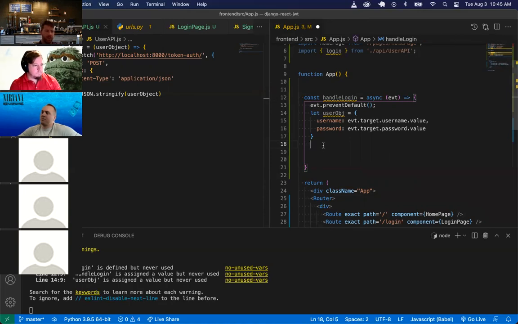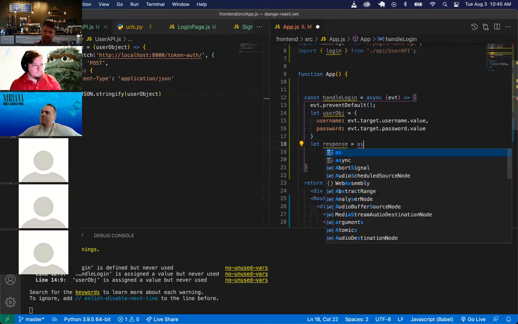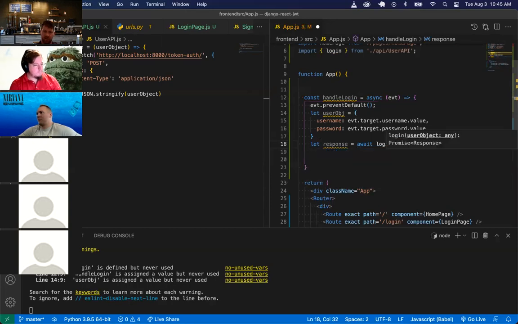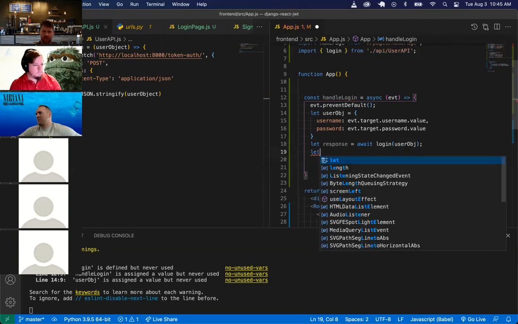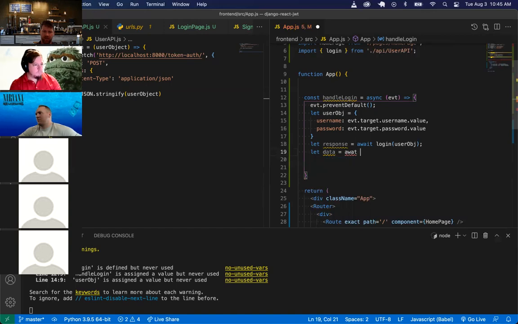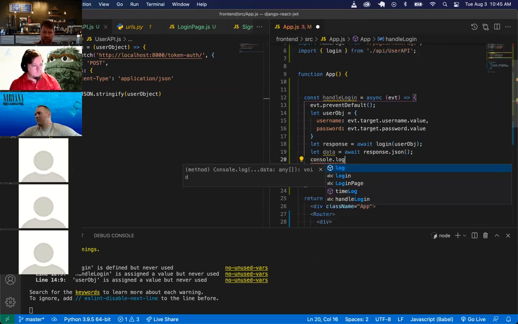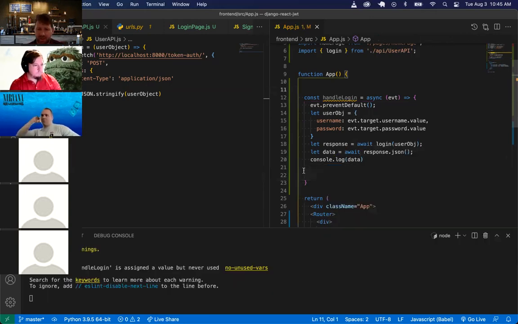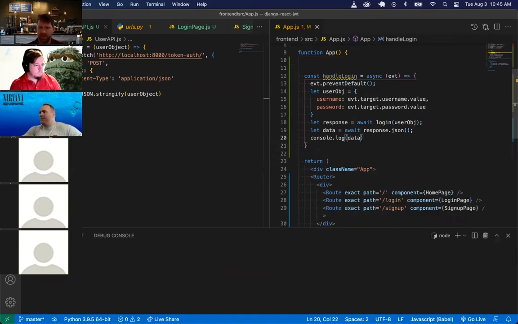Let's just see what we can actually get here. So once we have that user object, let response equals, we'll do async await, a login, the user object, and let data equals await response dot JSON, and let's just console log the data right now. And then we'll determine whether or not we have to do any other refactoring.